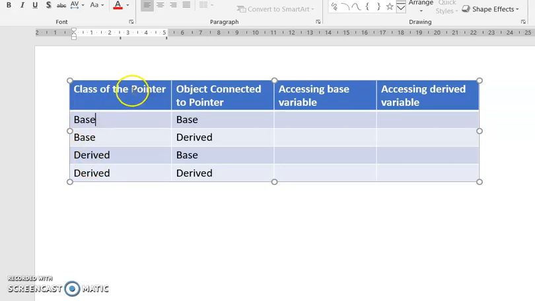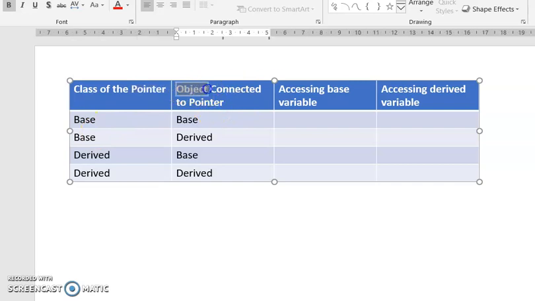So we are creating a pointer which can be of the base class or the derived class, and we are connecting this pointer to an object. This object can belong to the base class as well as the derived class. We are going to see what happens when a base class pointer is connected to a base class object, and what happens when it tries to access the base class variable as well as the derived class variable. This is what we are going to study here, and we are going to fill up this table.